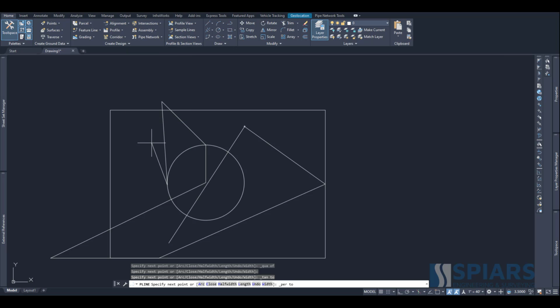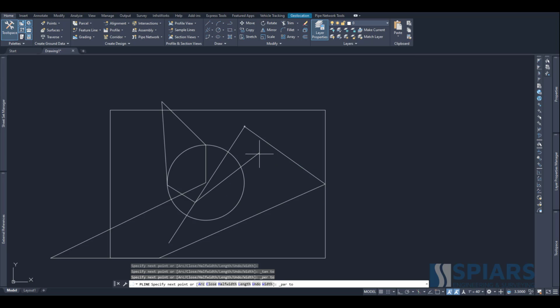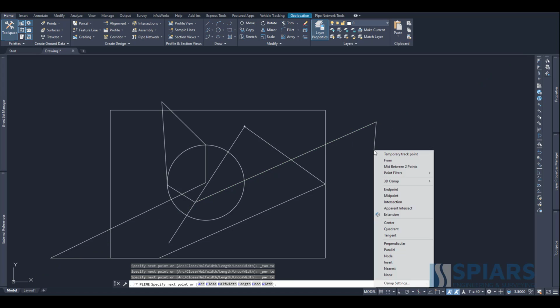Perpendicular allows us to snap perpendicular to any line or even a circle. So if we were to snap here, that's tangent, there's tangent there. Let's snap to this line that we drew. Parallel allows us to choose one line and draw our line parallel to it. So if we were to want to draw parallel to this guy, all we have to do is hover over it and we're able to draw parallel to it.